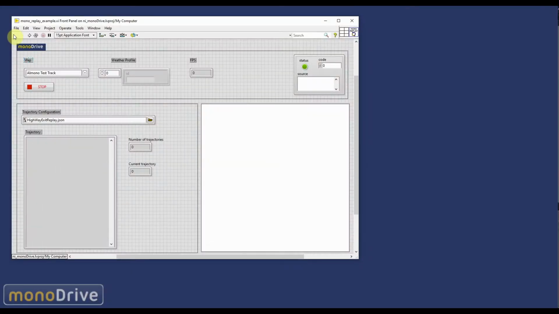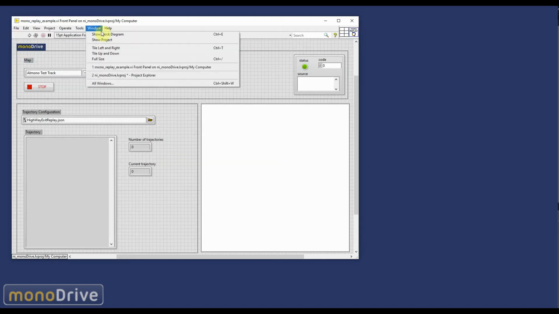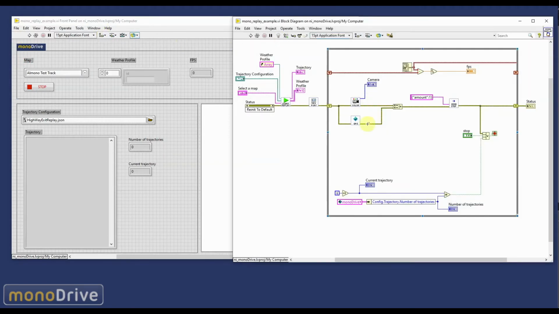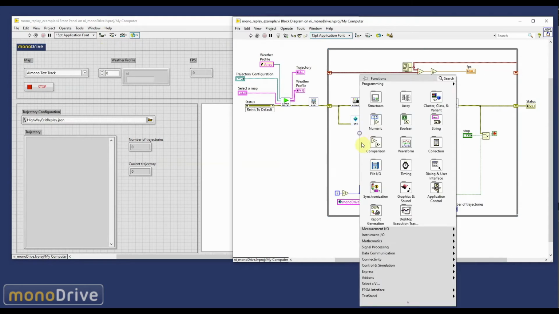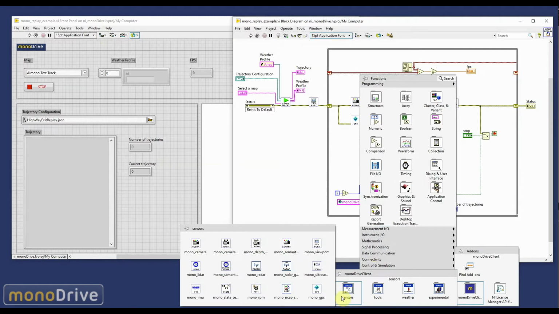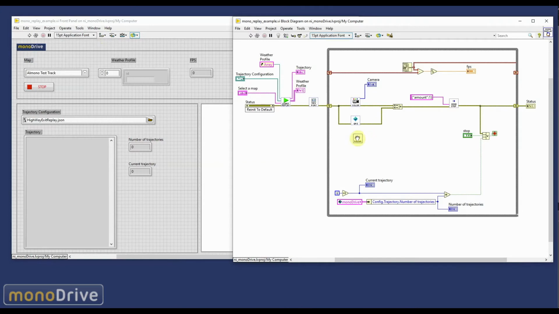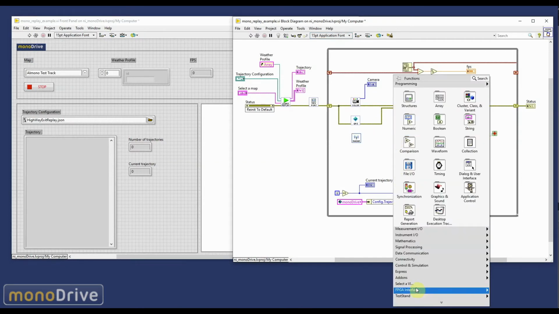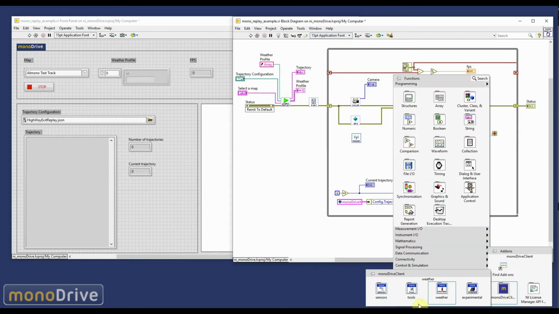Hello, I am Graciela Gonzalez from monoDrive, and this is a short tutorial about how to add sensors to the LabVIEW client using the function palette. Navigate to the block diagram. Right-click on any white space and then navigate to Add-ons, monoDrive Client, Sensors, and in this case, let's add a radar sensor. Let's do the same process for adding a mono LiDAR sensor.